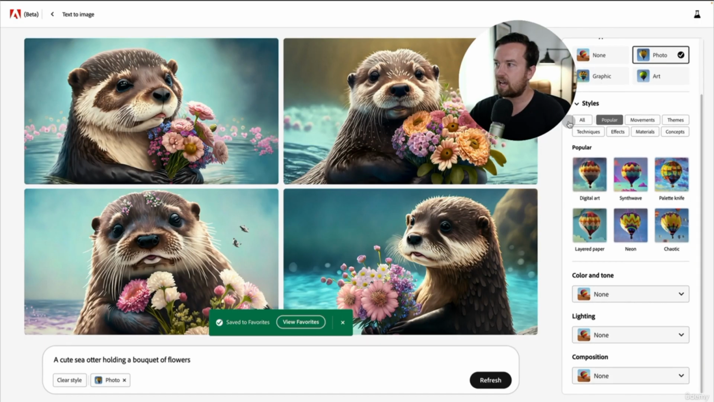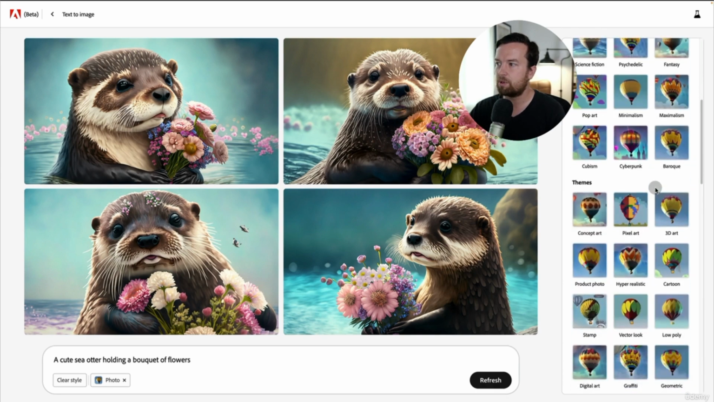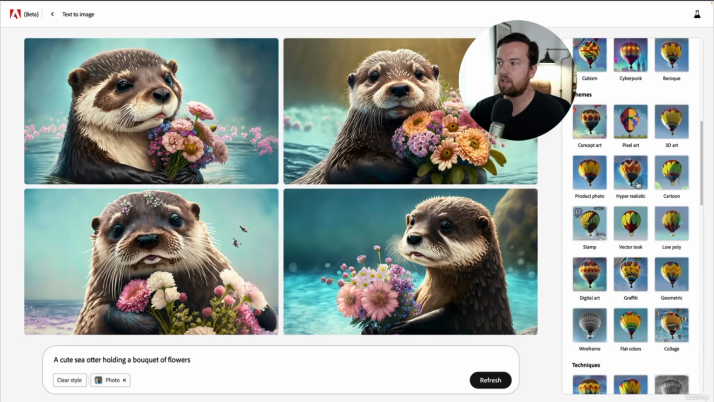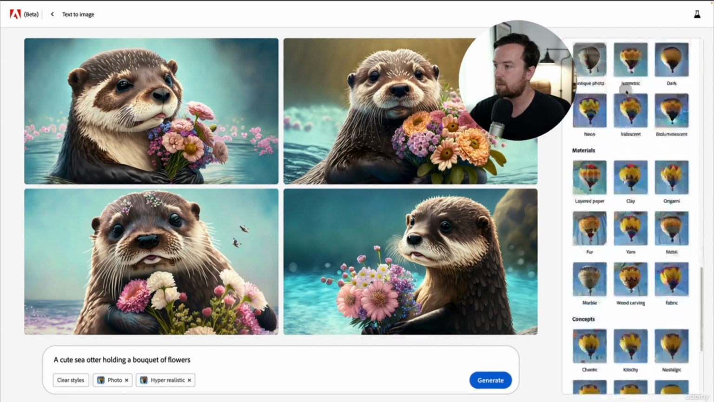Down below content type, you have styles. So let's click on the all, and you can see there's so many different styles that can change what this looks like. So for example, let's change to hyper realistic. It adds that tag here to our prompt down below.